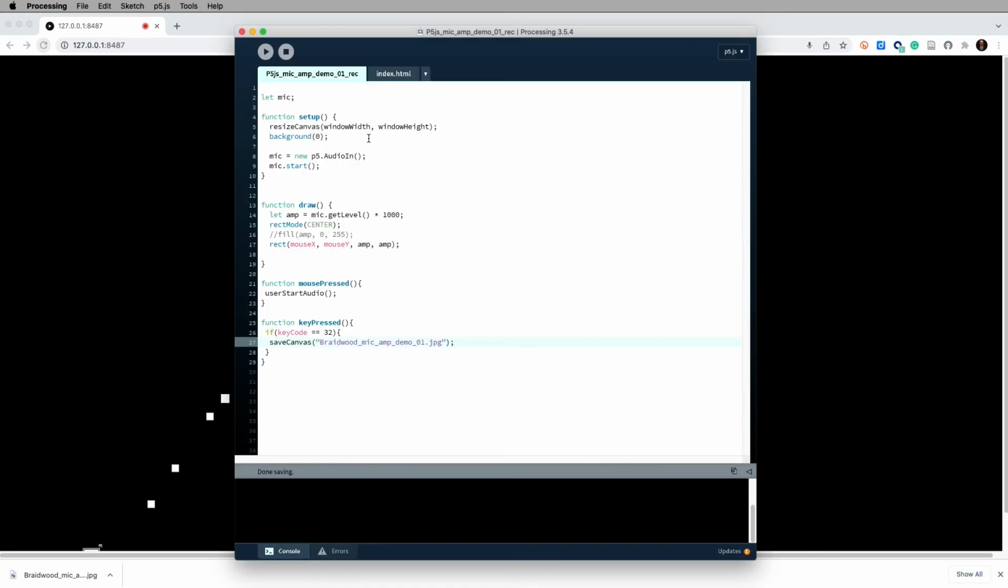So that is how to set up the microphone and get the level from the microphone, also known as the amplitude, into processing as a number that you can then start using and playing with anywhere you can put a number within your drawing function.